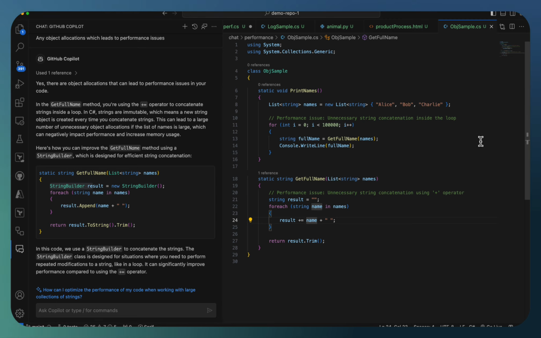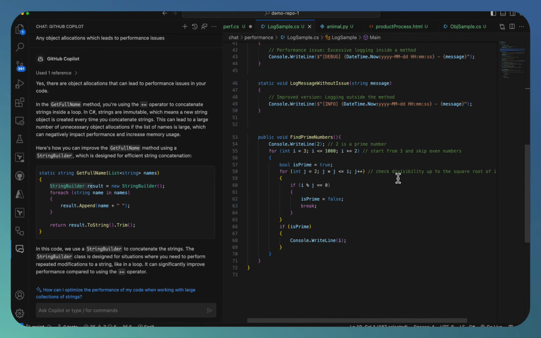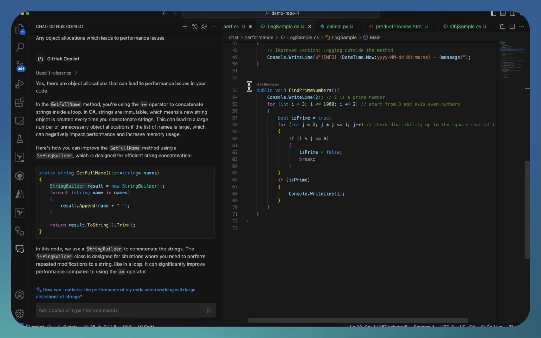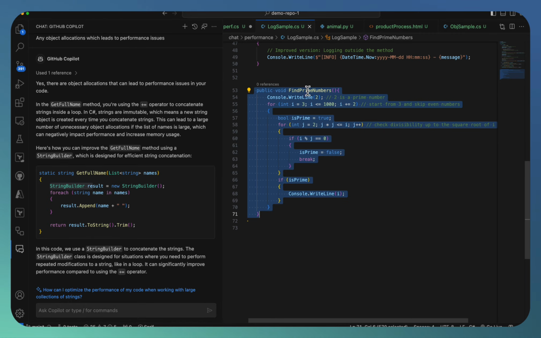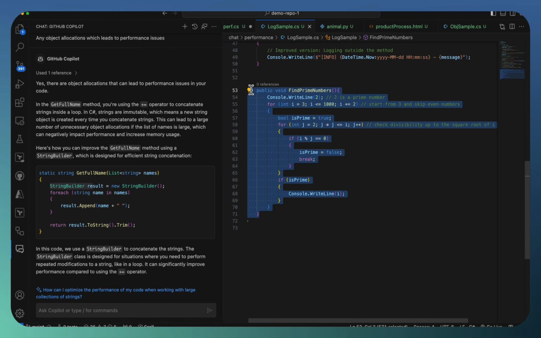So we will look at one more example as part of this performance topic. Let me go for a long sample with a prime number here. If I look at this one, it's a simple function for finding prime numbers. Almost it looks fine. It starts with 3 and skips even numbers, and everything is optimized. So let me see whether there are any performance issues here. So I am going ahead and asking Copilot about any performance issues with my code.